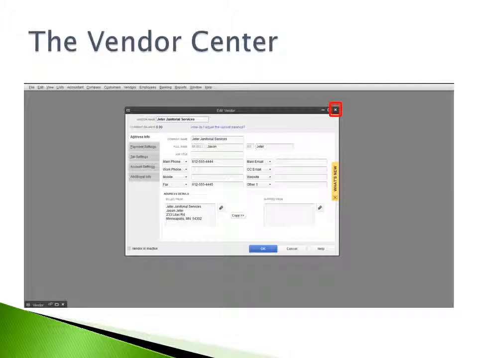To view a specific vendor file, double-click the vendor name to open the Edit Vendor window. See page 2-7 for an explanation of the 6 parts of a vendor file. To close the Edit Vendor window, click the X in the upper left corner of the window. To close the Vendor Center, click the X in the upper right corner.